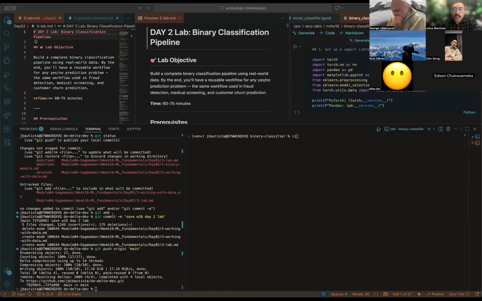Okay, so now we should have access to the lab. It is called binary classification, and that is what we are covering today.